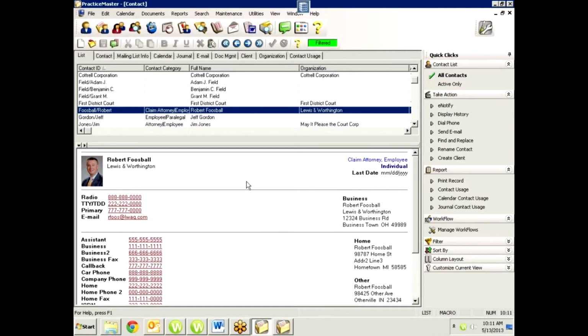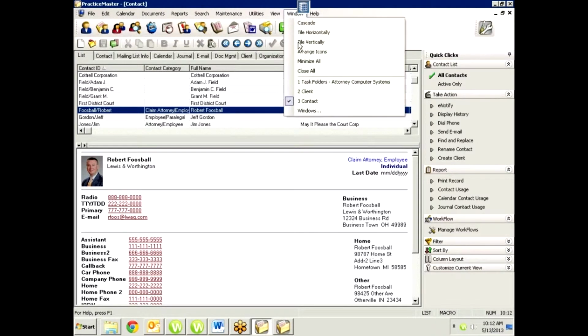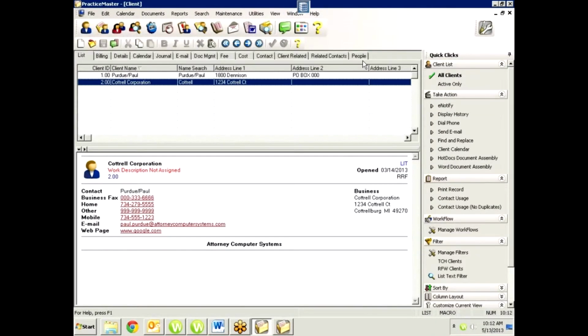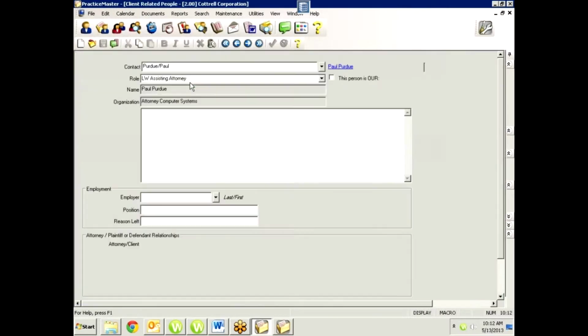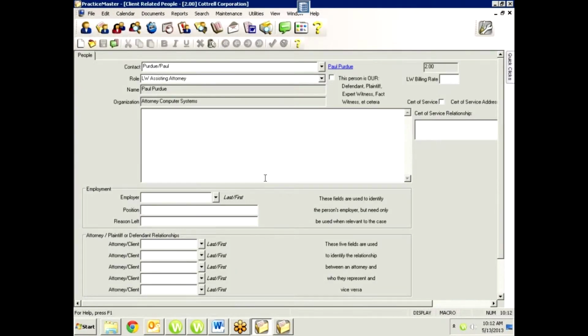Now, another example where this is extremely important is in what we call the people file, which is something that we typically add on to our PracticeMaster installations, just something that we give to our clients. In the people file, we've structured it in such a way that you can look at an attorney or somebody who's tied to a case and also identify who they represent, or if it's a plaintiff or defendant, you can identify who represents them.